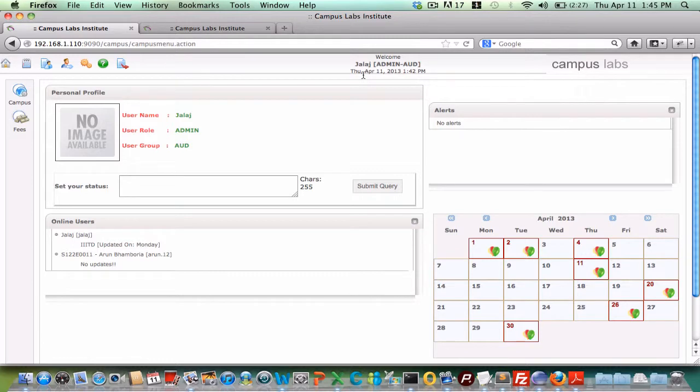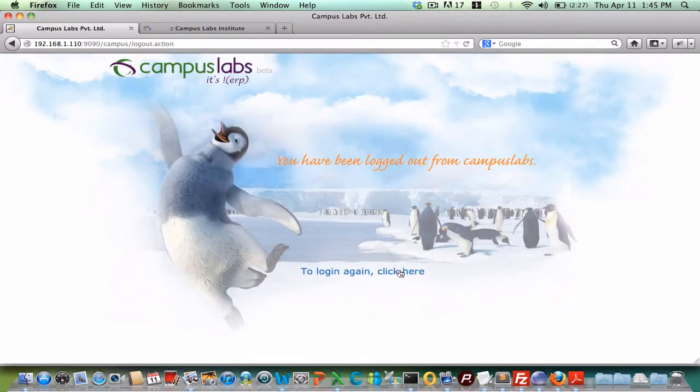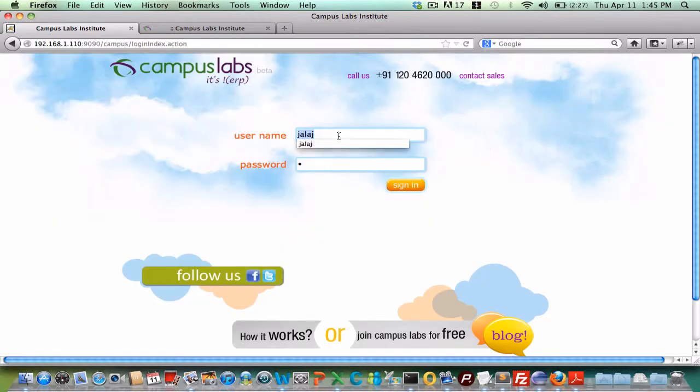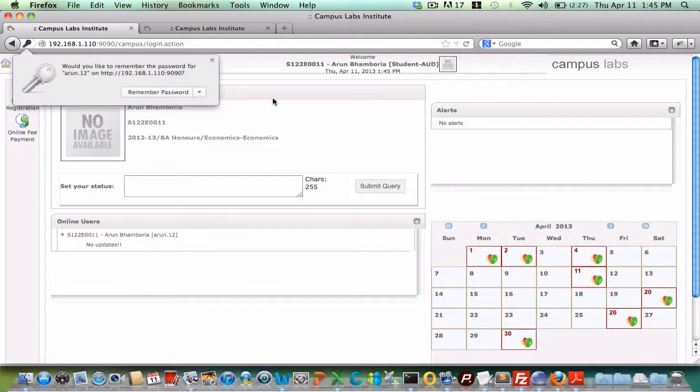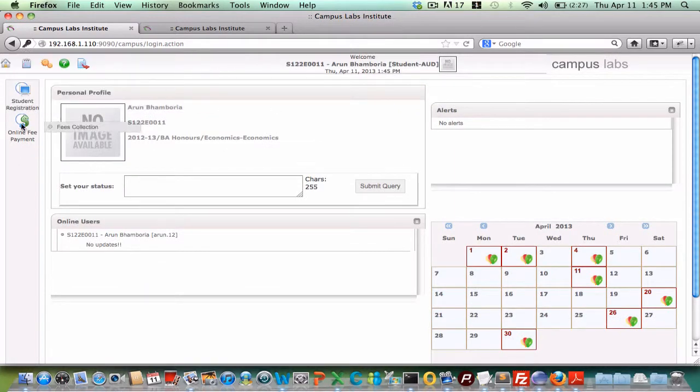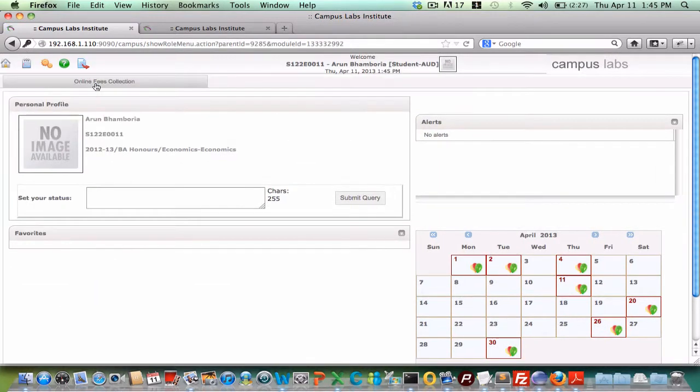There is a provision for students that they can log in through their user ID and password, and can make online payment of the fees that is applicable. Let us go through that particular screen. We will have to log in as a student. Here, online fee payment.